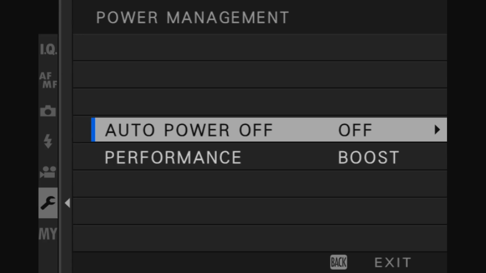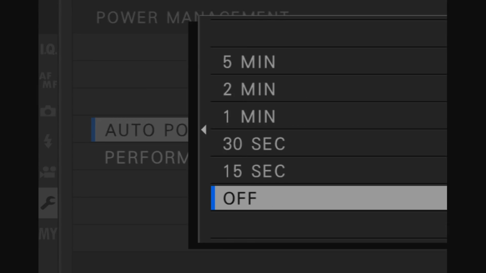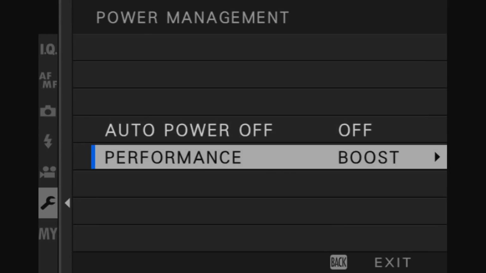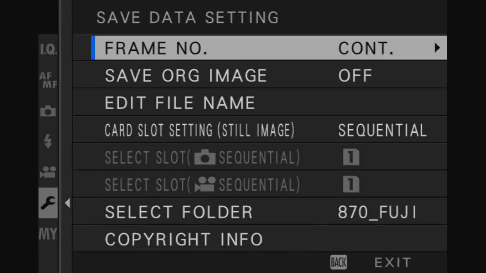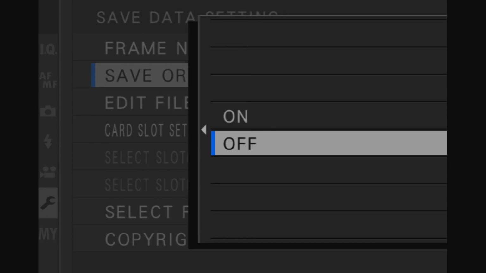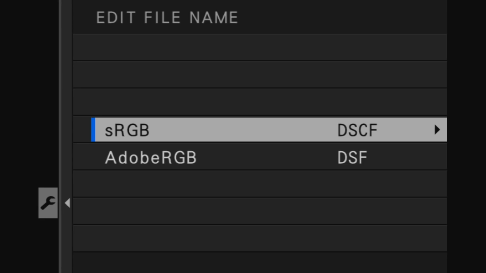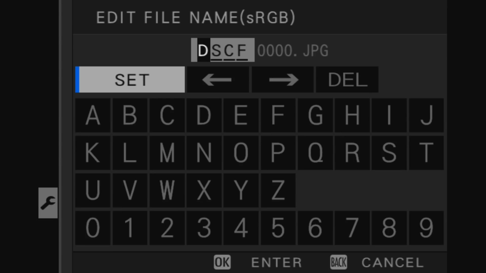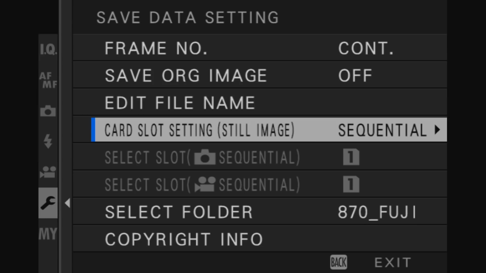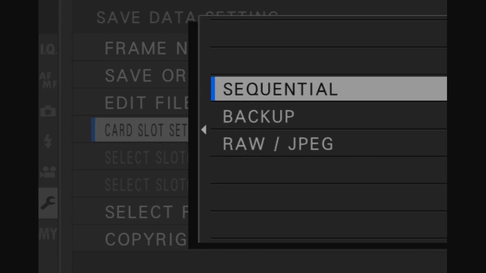Power management, obviously boost. You do not need the grip for the boost to be working. You have normal boost and power management off. Save data settings, usual stuff. You can edit the file names for different file types, sRGB, Adobe RGB, all of that good stuff is in there. You can decide whether to send the images as backup or RAW plus JPEG or sequential. All of that stuff in here.